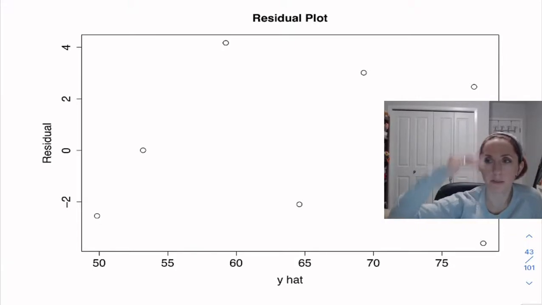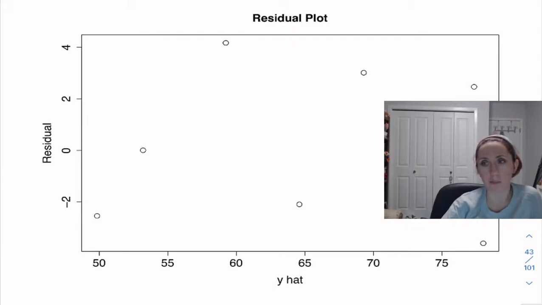About the same plus or minus throughout, randomly dispersed with no clear pattern. So up and down about the same width throughout means we have constant variance, and the no clear pattern means it seems reasonable that we have a linear relationship.